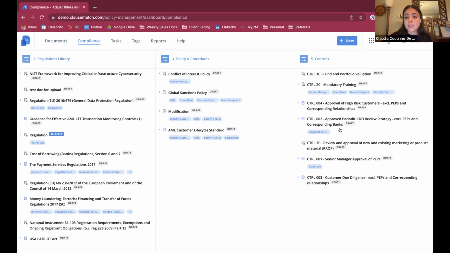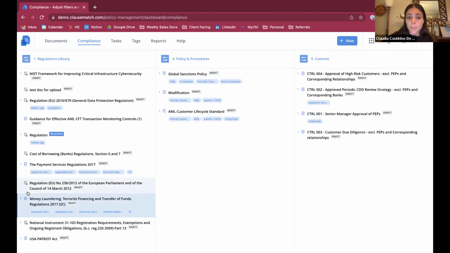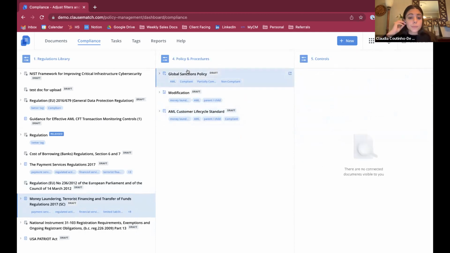Where you'll see this downstream happen is if I were to use the money laundering regulation here as an example, I can click on it. It's showing me what I've linked in my organization from a policy and procedure standpoint. And now you'll notice if I then go a step further and look at my AML lifecycle standard, I have a number of controls related to it. Whereas if I look at my global sanctions policy, I can actually see that there aren't any.